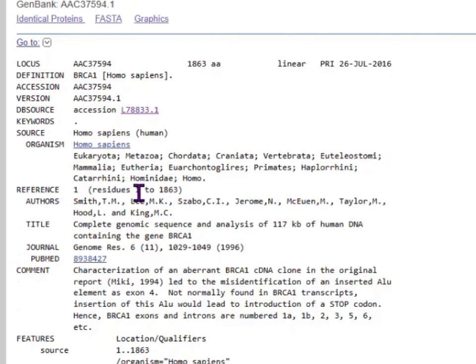Here it indicates residues 1 to 1863. It indicates the number of amino acids, from the first amino acid, the second, and onward to 1863. These are the names of the authors who worked on this protein sequence. Next is the title: a complete genomic sequence and analysis of 117 kb of human DNA containing the gene BRCA1. This means that the researchers analyzed a 117 kilobase region of human DNA which contains the BRCA1 gene.